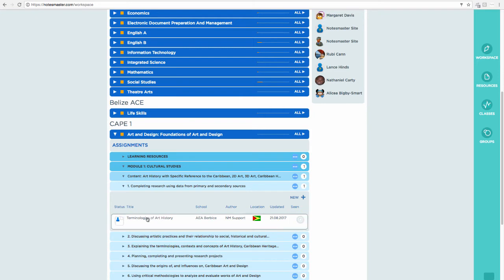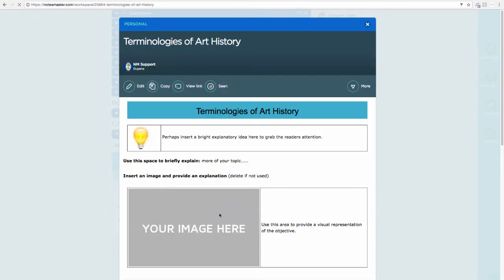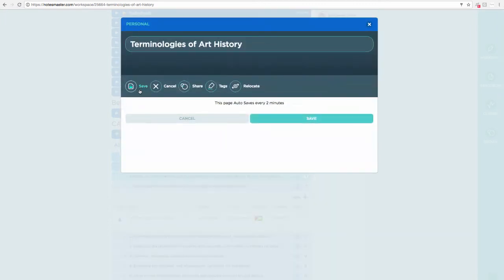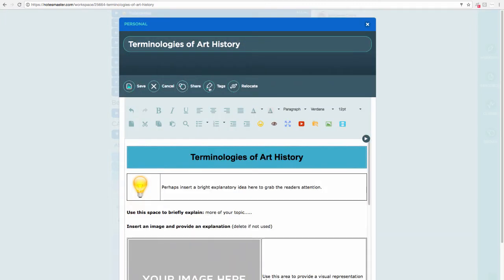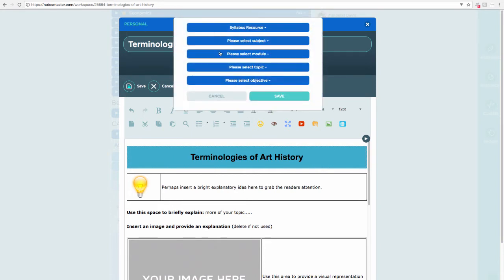I do this by firstly clicking on the resource, so it opens up, and then clicking edit. I then look for this relocate button here. I click relocate, and I have this drop-down menu. Now it's a syllabus resource already selected. That is, it's a resource living in my syllabus, so I don't need to touch the top.